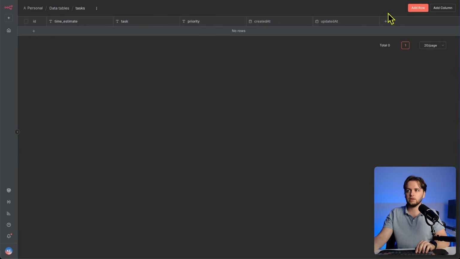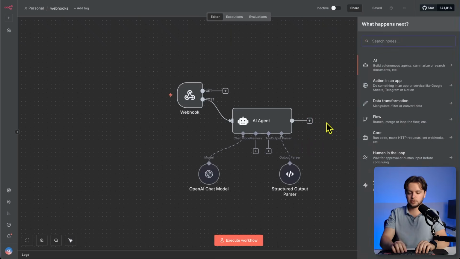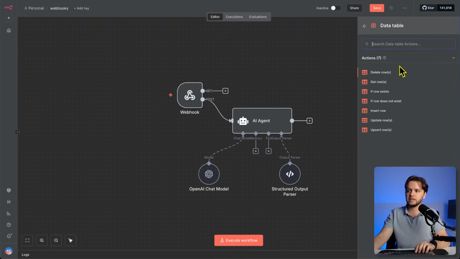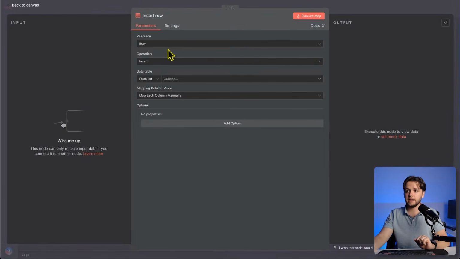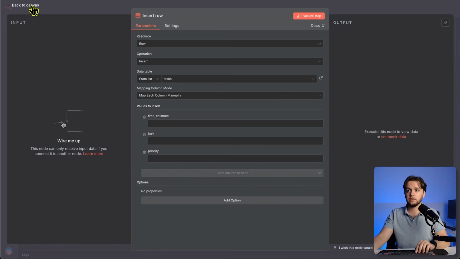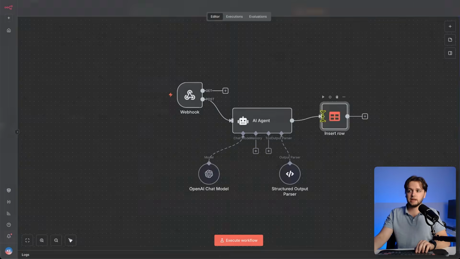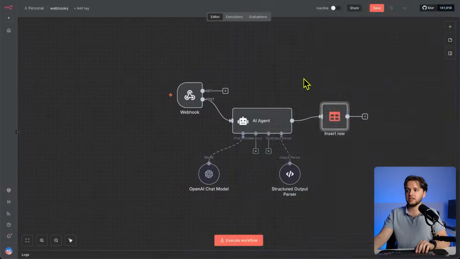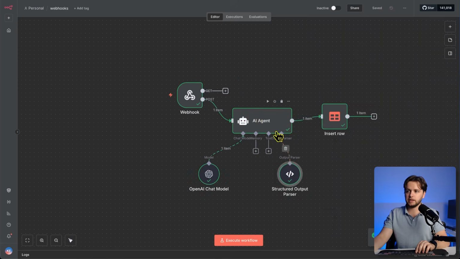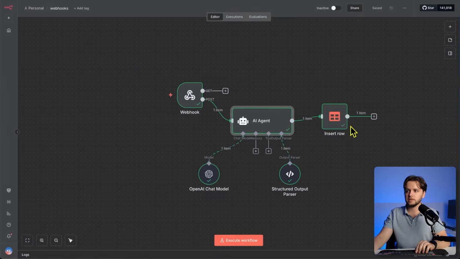Okay, so now let us go back to our workflow and add another tool. So here are the data tables, and here are all the things we can do with data tables: delete, get, update, insert. So let's do the insert row, and we'll choose our table we just created called tasks. Now let's actually run the workflow again. We can see the output here from our AI agent. It's executing, and our output is hi, 15 to 30 minutes, walk the dog. Awesome. And then insert row.